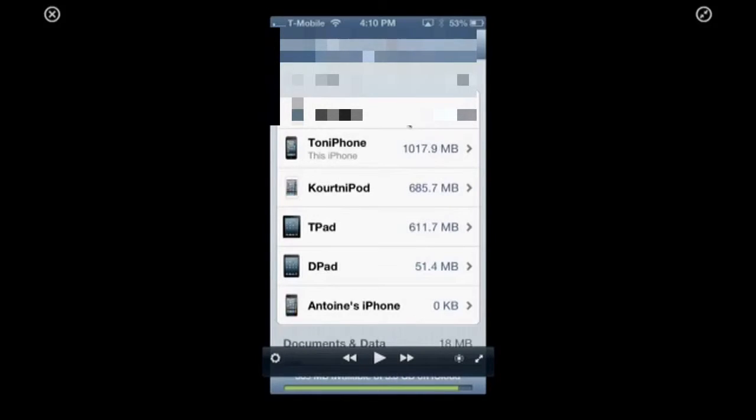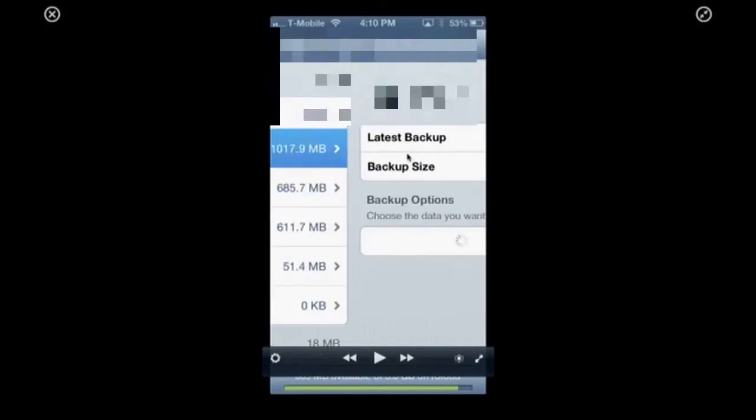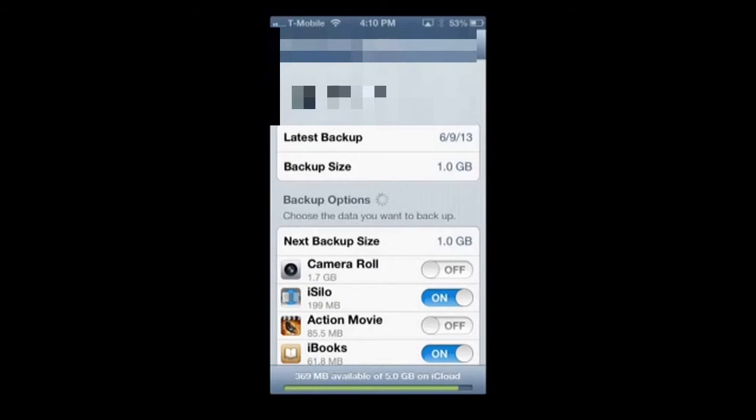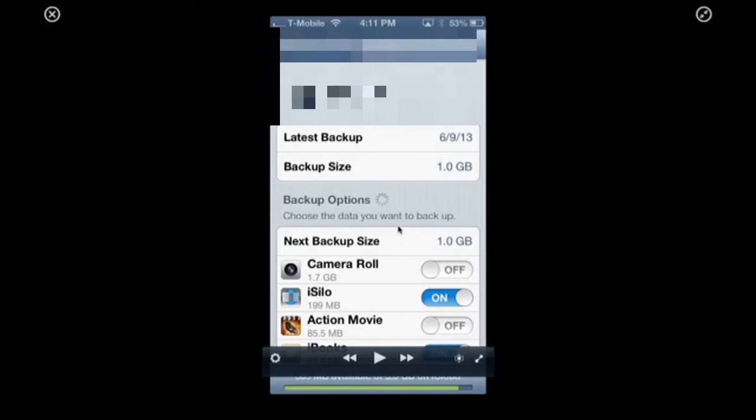Here I have multiple devices, all with multiple backups, different backups. And so you should have one for your iPod, and in this case, one for my iPhone, which is separate from the other devices. And you can take a look into each device and click and decide which apps you want stored on the cloud. But that's how you're able to, again, have multiple devices with multiple backups.